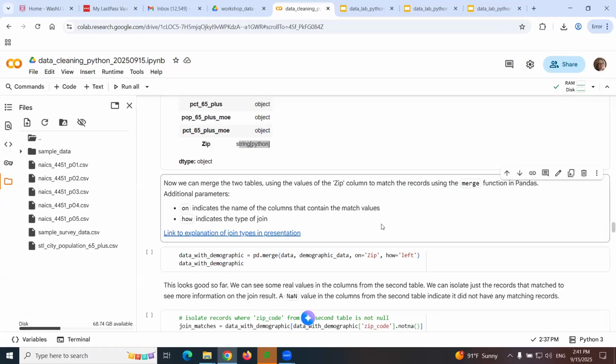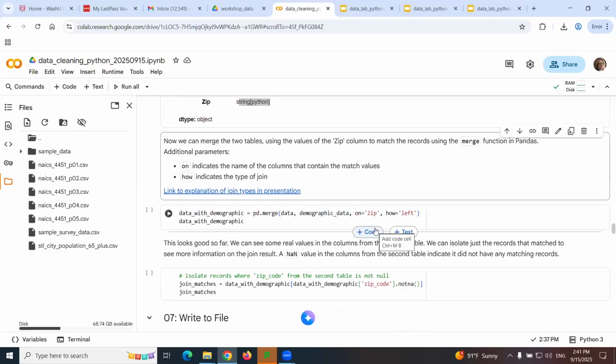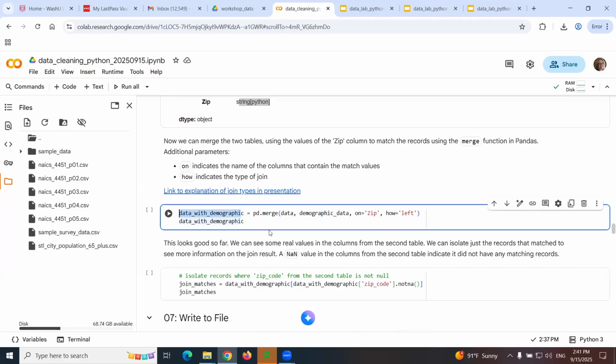What do you want? Okay, so I'm going to do a left join because I want to keep all of my records from my first table, which is my survey results. And then I'm going to bring in only the records from my second table that match by zip code. So I'm going to create a new variable here. It's going to be a new data frame called data with demographic. And I'm going to use the merge function within pandas, so pd.merge.